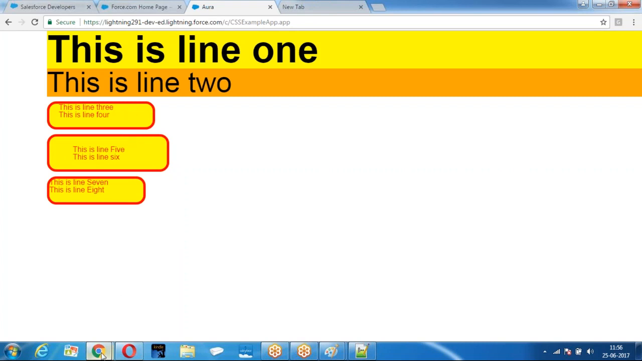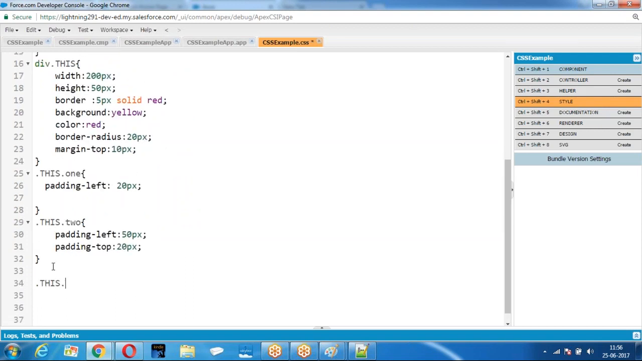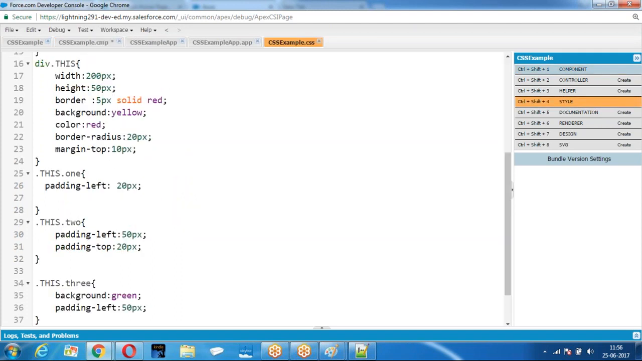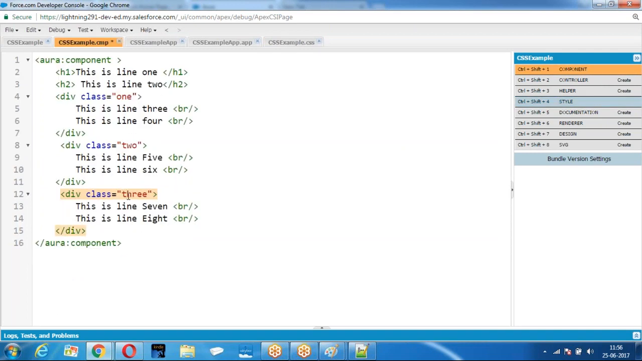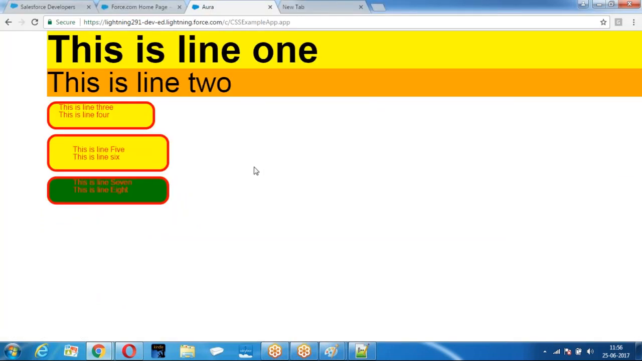Suppose, including the background color, I want to change it. I am giving here dot this. Then I want to give padding dot this. Go to the component. It's dot 3. So which will dominate? Class will dominate the element. Are you clear about this?